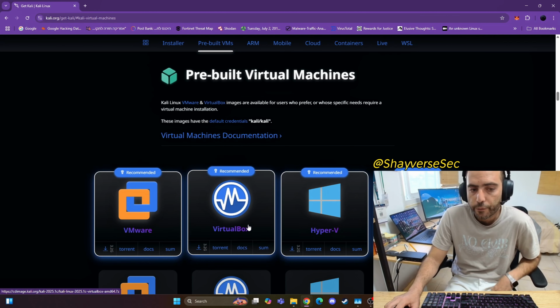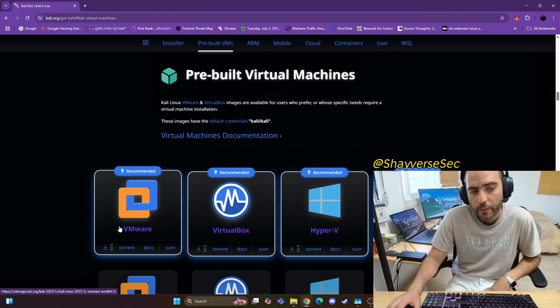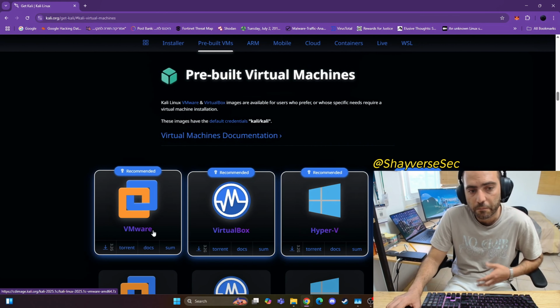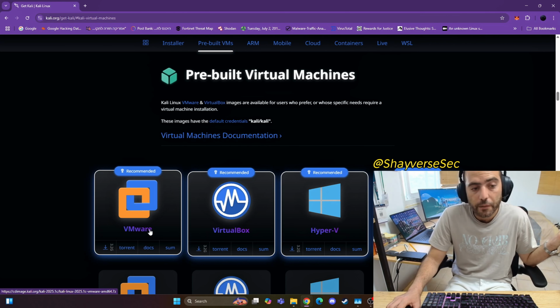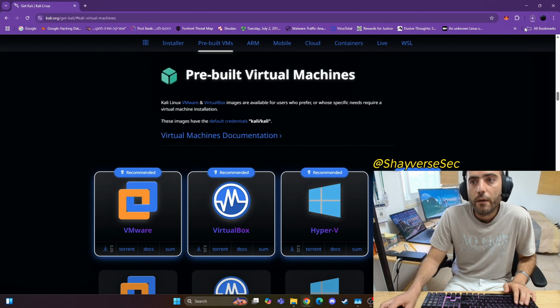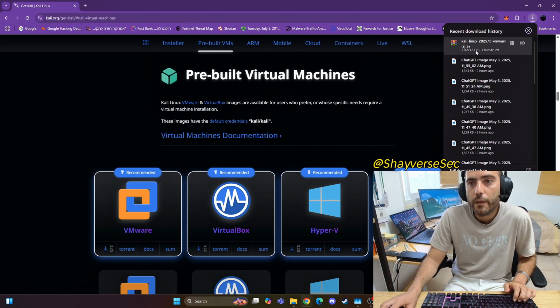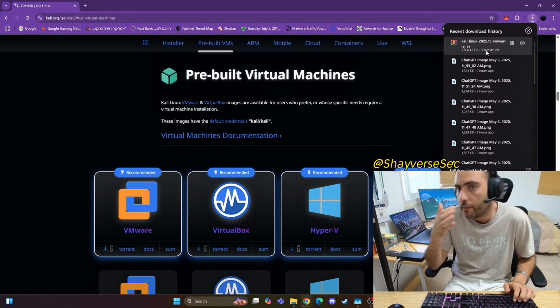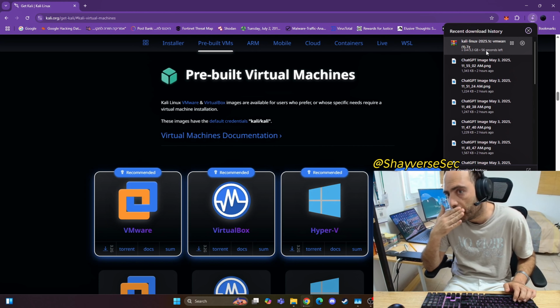You can definitely go for VirtualBox. I don't know, I just find VMware easier to use, I guess. All right, so it's around 3 GB. So give it some time.